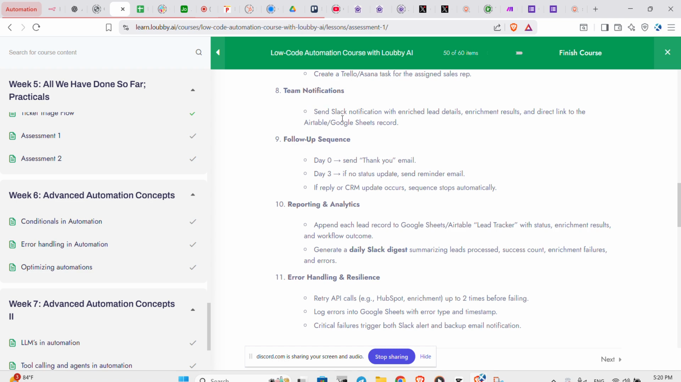So team notification, they want you to send a Slack notification.